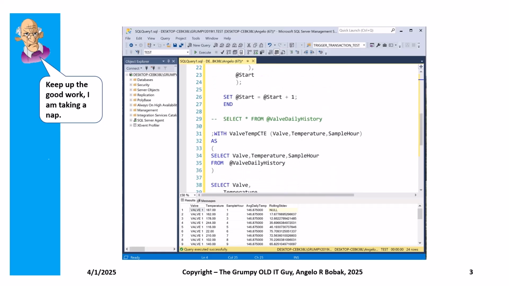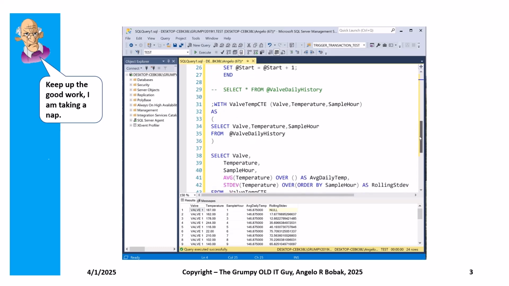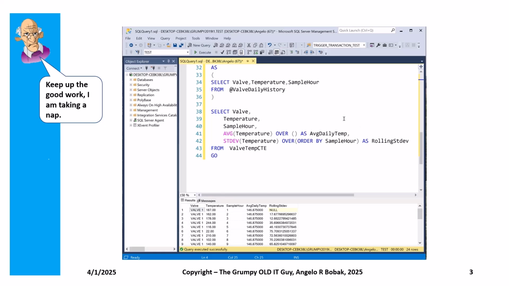I commented this little select statement, it is for debugging, so you can see what the temperatures are. And there's our CTE. It's called valve temp CTE. We use the keyword with valve temp CTE. And there's the 3 columns that are going to be, I'll say, exported to the outer query: valve, temperature and sample hour. And there's the little query there, select valve, temperature and sample hour from the valve daily history. And there's our outer query.